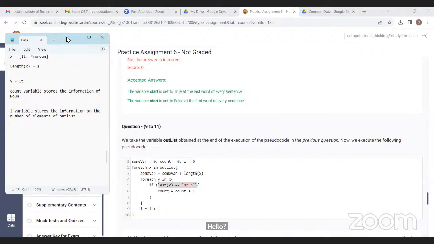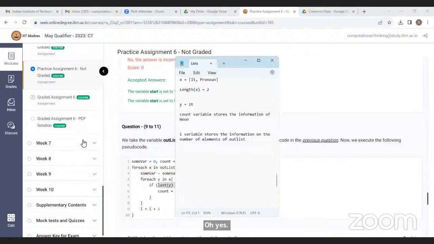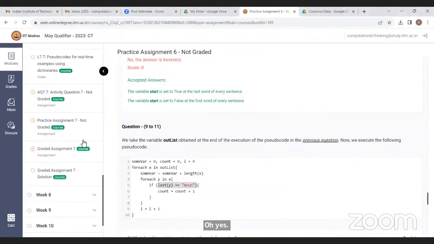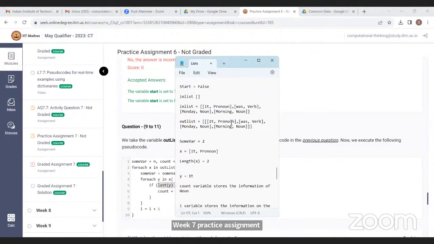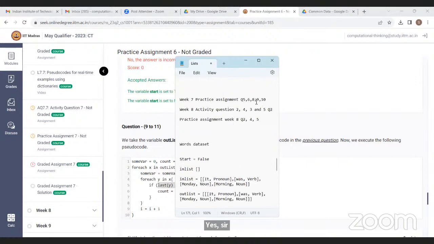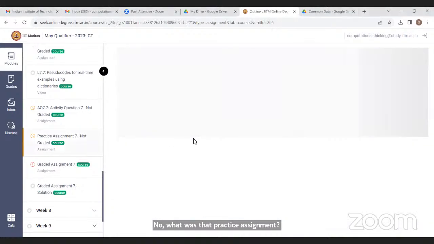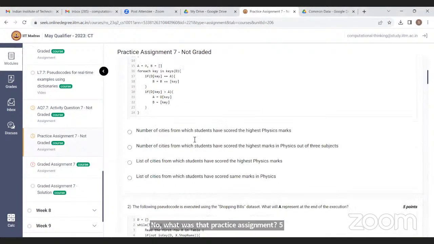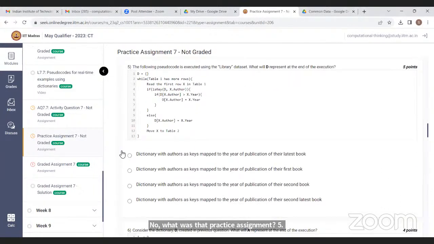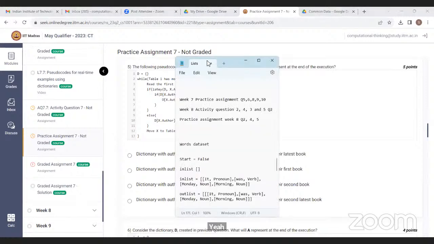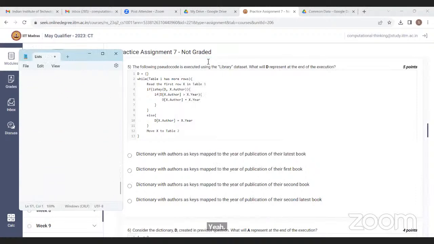Okay, so we will go to week 7 practice assignment, question number 5. The following pseudocode is executed using the library dataset. What will D represent at the end of the execution?